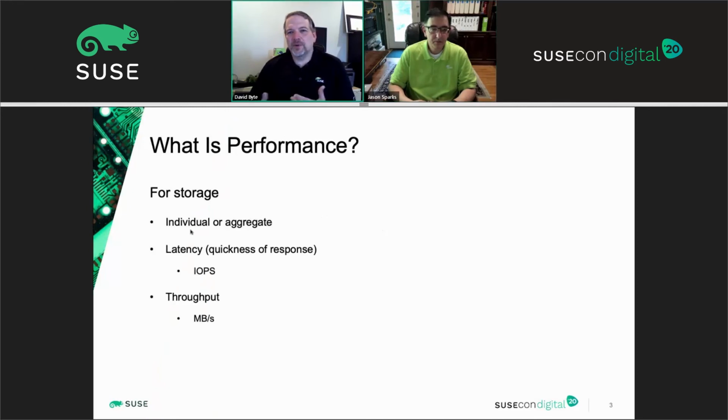So the first thing we really need to do is define what performance really is. And in storage, that has several pieces to it, whether we're looking at individual stream or aggregate performance, whether we're looking at the quickness of a response, latency, which is often measured in IOPS, and then throughput, megabytes, gigabytes a second. What does that really mean?